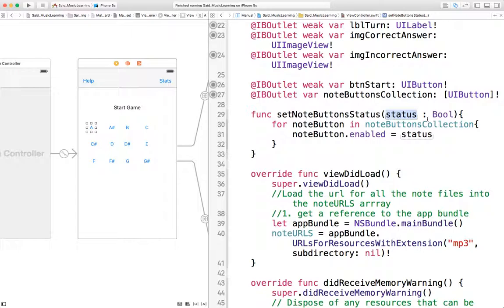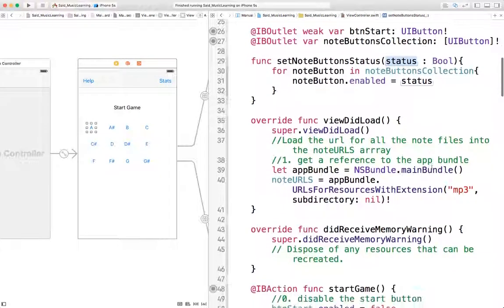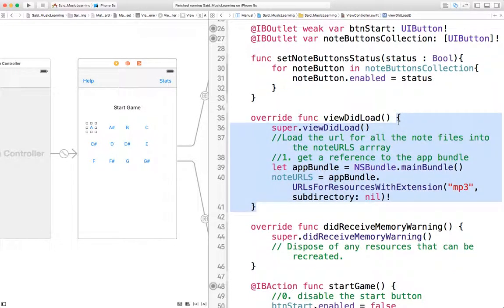When do I do that? Depending on where you want them. So let's start from the beginning. When the game loads in the beginning, we don't want the buttons to be enabled, because otherwise the user can click on the node buttons before they start the game. So when the game loads, none of the node buttons should be enabled, only the start game, help, and the statistics. When the game loads, that takes place in viewDidLoad.